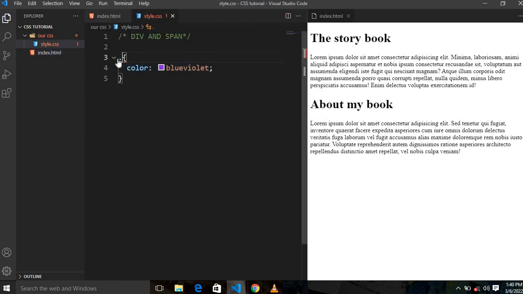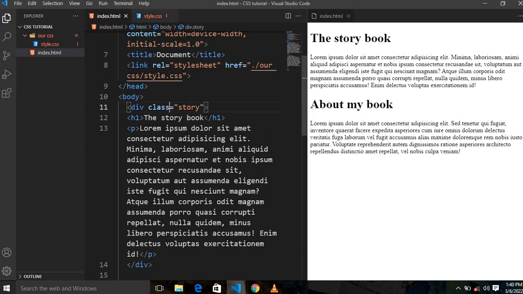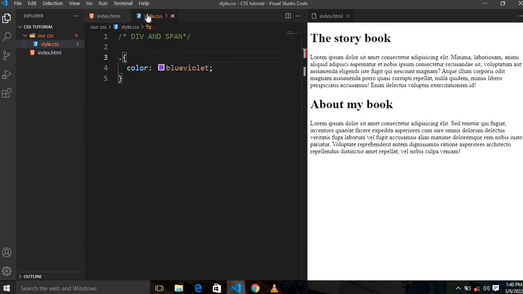So let's say here, our class name is story. So let's go back to our style.css. Let's say dot story. You can see it only affects the block. Div is just a kind of element for starting a block of code or a block of an element.